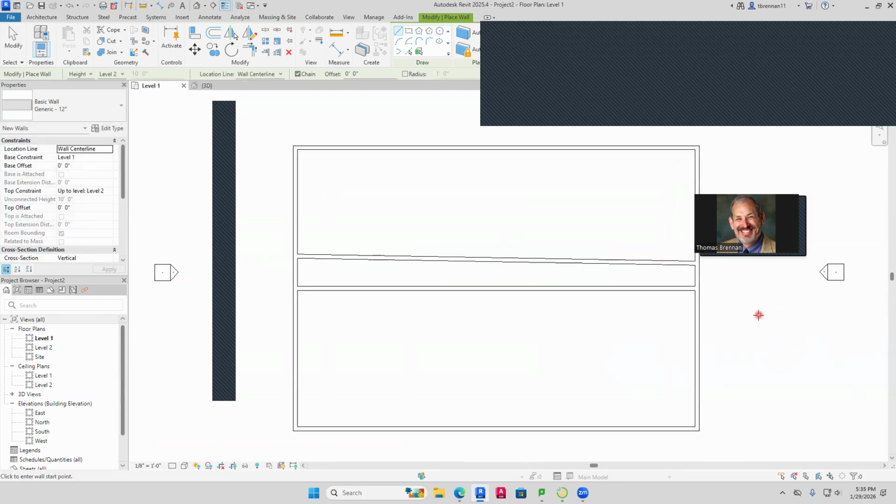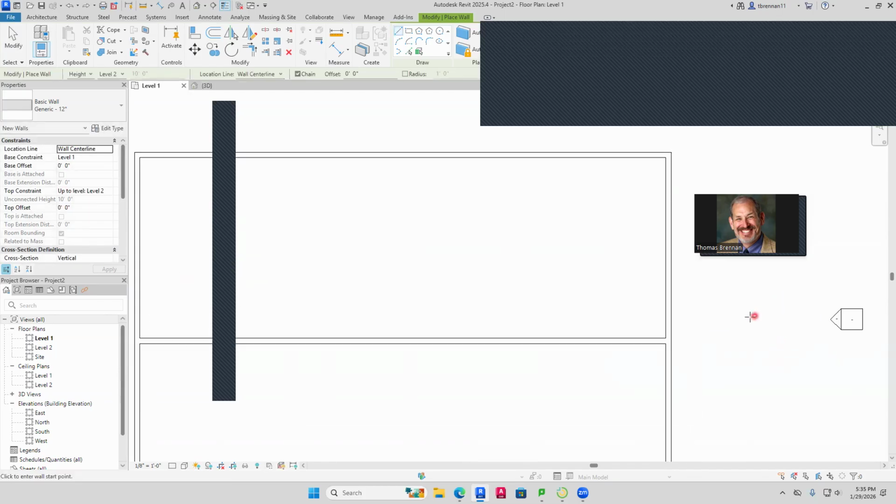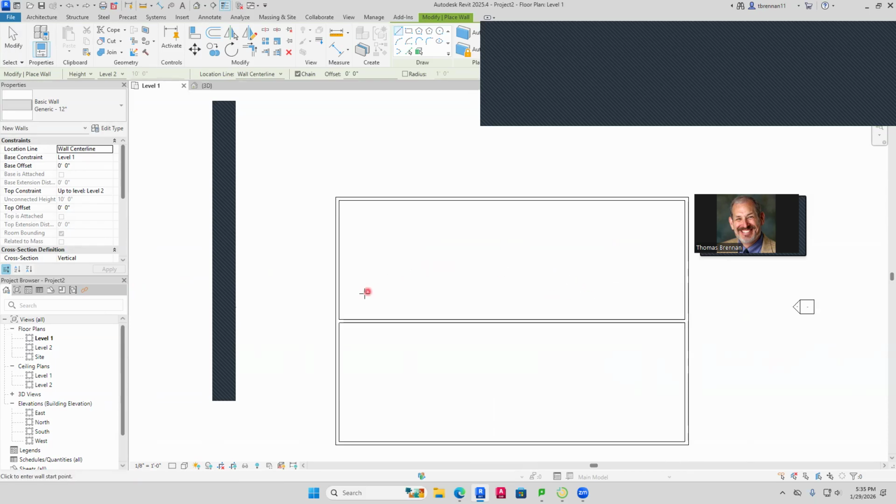Oop, and I made a mistake. Control Z, and we go backwards and I'm going to try that again. And I go right to 8 feet and I go there and straight across and I click there and we're good to go. So that is how we're able to begin to do this kind of thing.